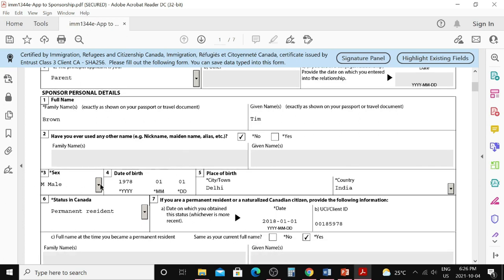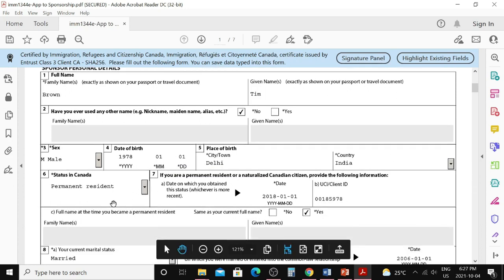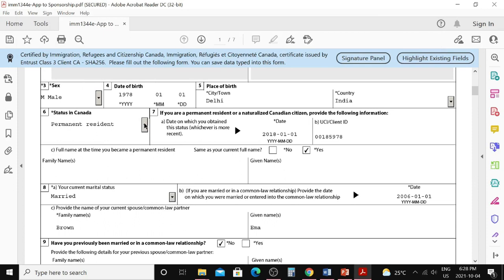Then you need to provide your gender, male or female, the date of birth of the sponsor, place of birth and country of birth. Next is status in Canada. You can choose permanent resident if you are a permanent resident. Otherwise, if you are a citizen now, you can choose naturalized Canadian citizen, this option here. After that you need to provide the date on which you became a permanent resident or a Canadian citizen, and then you need to provide here your PR card number or citizen certificate, your UCI number.